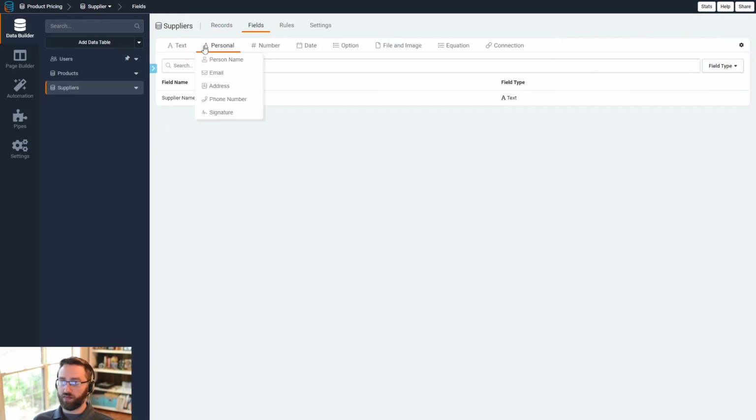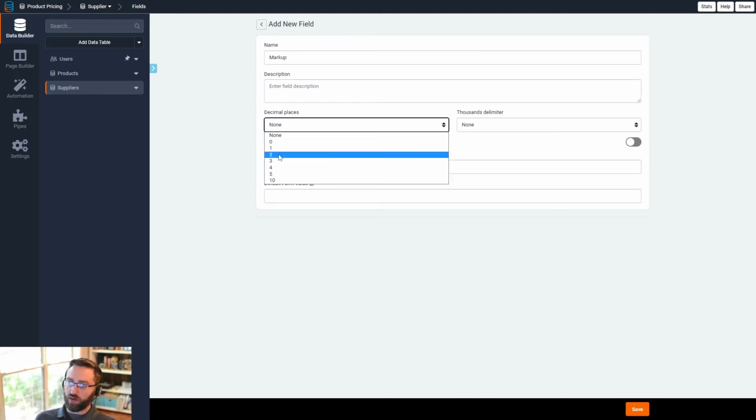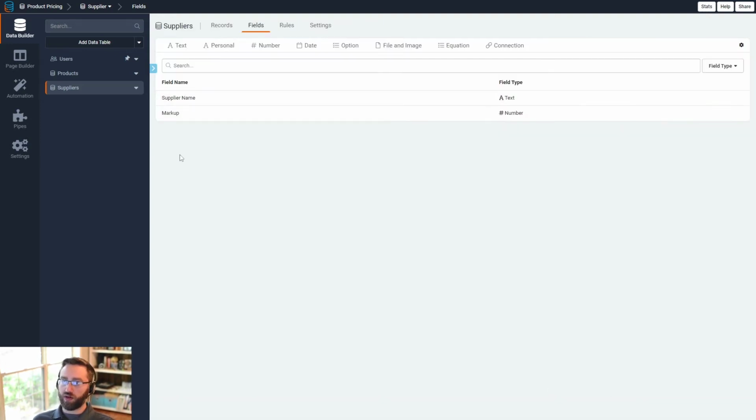Okay, so we're going to do the markup here. I'm going to choose a number field. We'll call this markup, and I'm going to set this as a decimal. Okay, so 2 decimal places. So if I wanted to mark it up 20%, I'll do 0.20. Okay, so we'll include our markup field here.